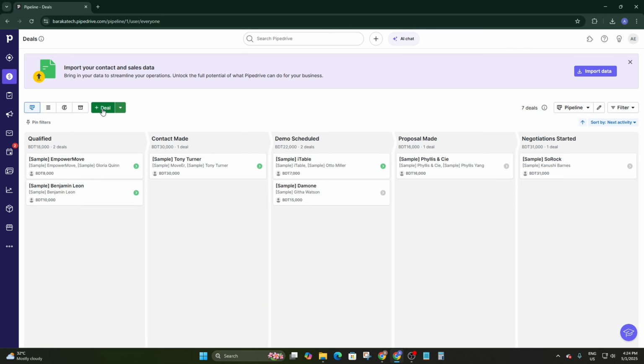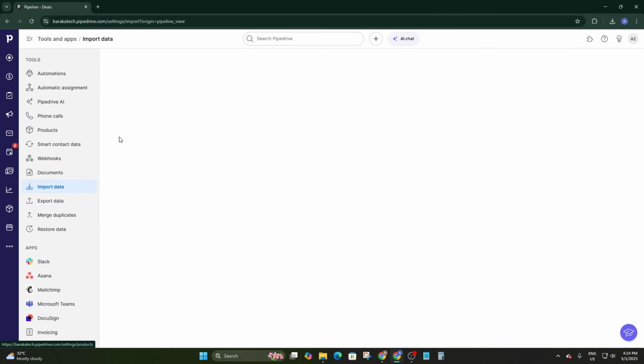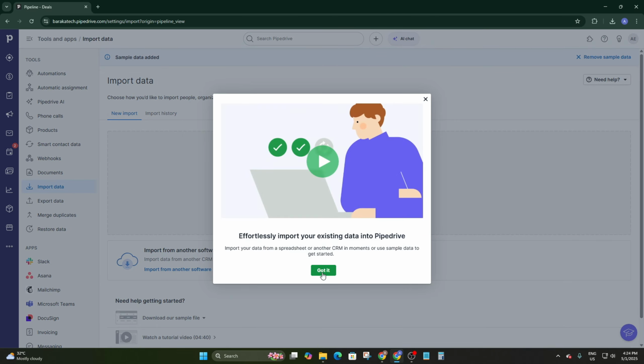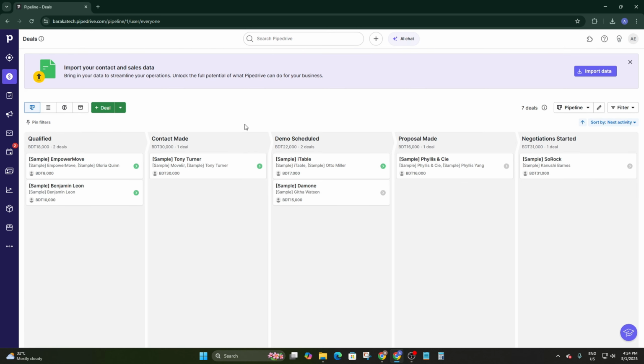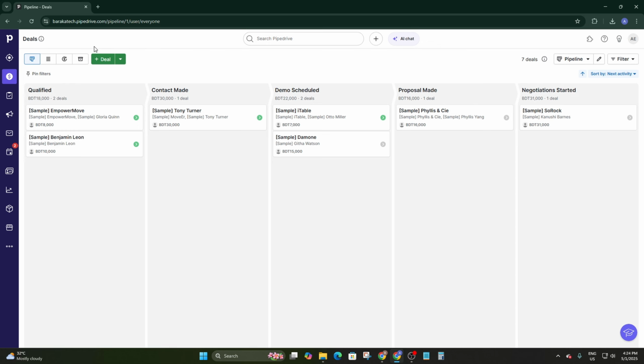Now here you find the deals, and you can simply tap on this drop down button where you can import your deals to this pipeline if you have any data for your deals, or you can directly import data from different types of platforms. And from here you can upload your .xlsx or .csv file. You can easily get all of this, separated in its exact location. From here it's asking for the data import.